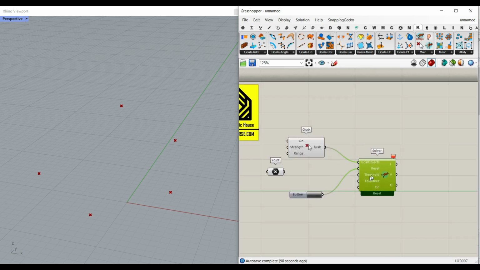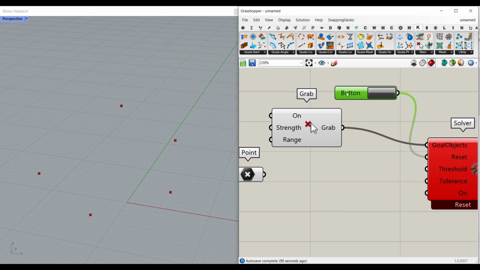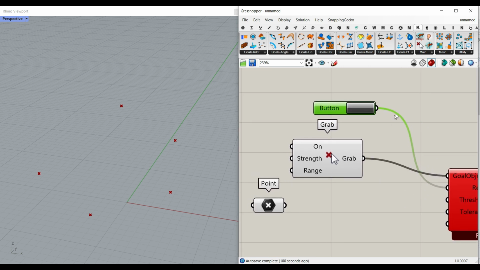So we have to have another goal which is related to the geometry. What I want to do here is as I move these points around, I don't want to bring them in the Z direction.